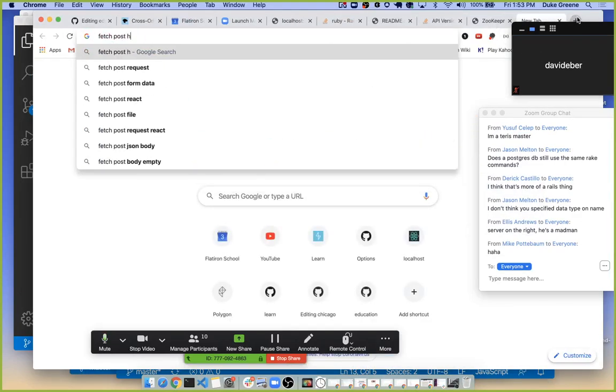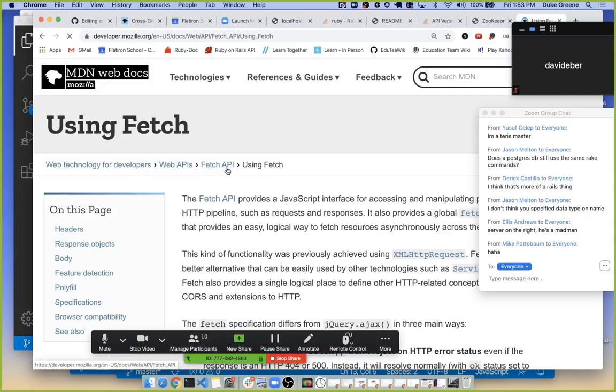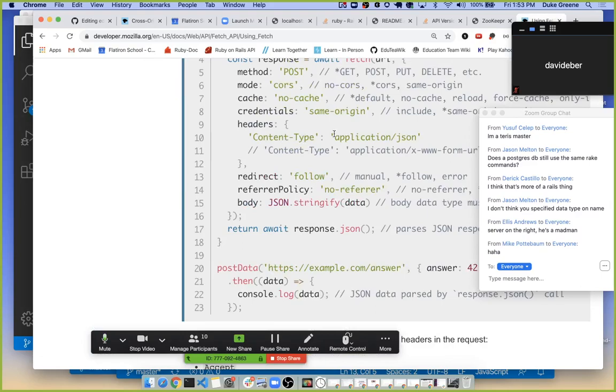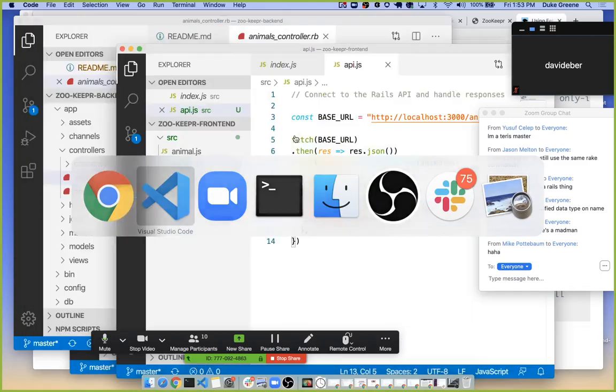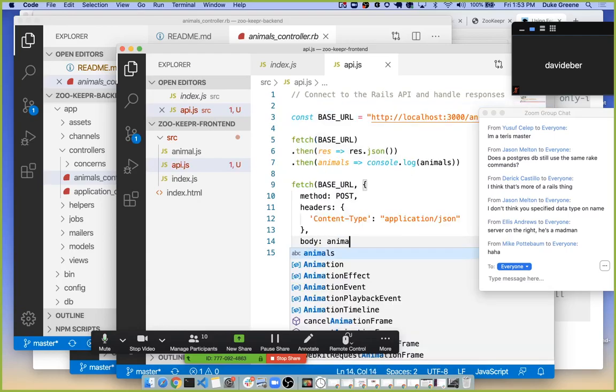fetch post headers. That's what I need. I find the MDN doc, which I like a little more every month nowadays. I like the way that they put their info together. Check. I'd always go down and look at the post example again. Application /JSON. Oh, capital T. I ruined my whole life off of that. Cool. So that's our headers, and then we'd have to have a body, which is going to be animal info.